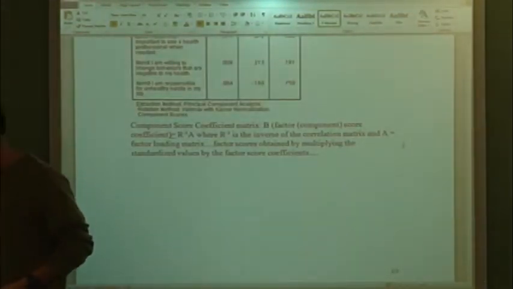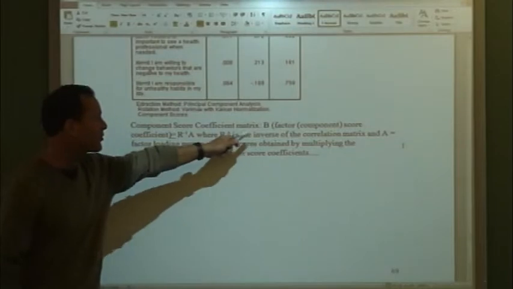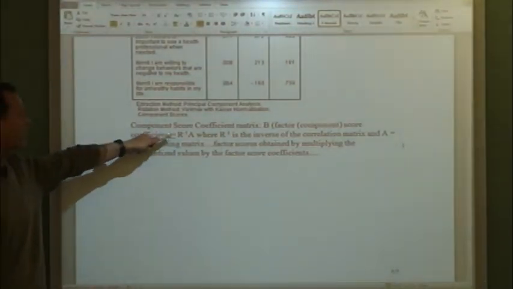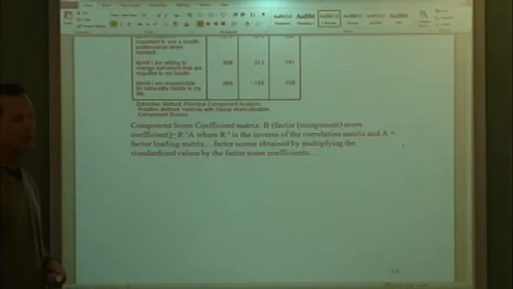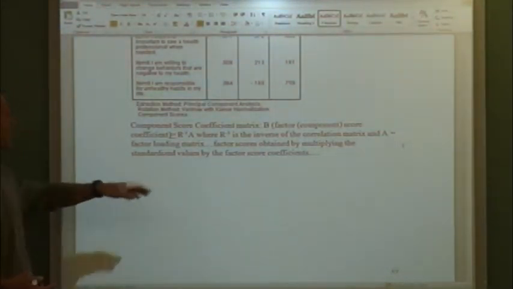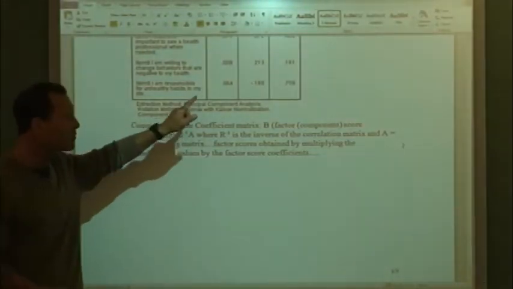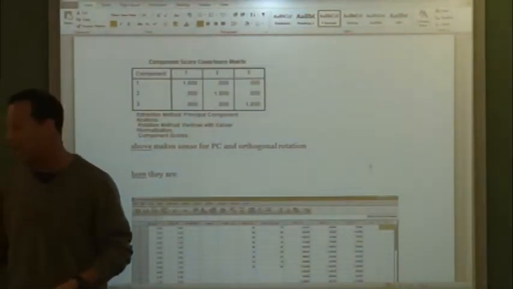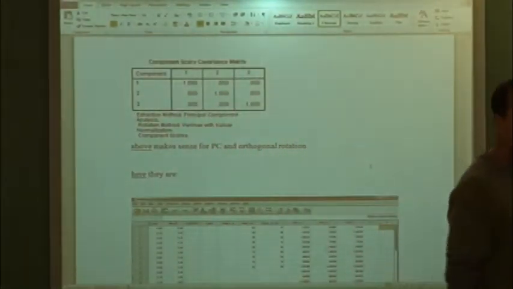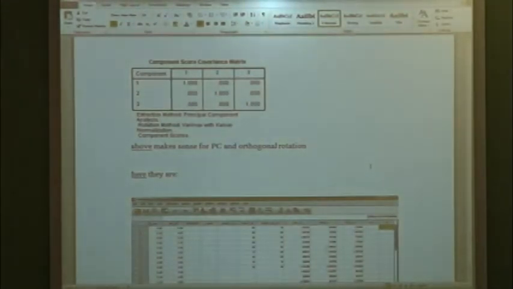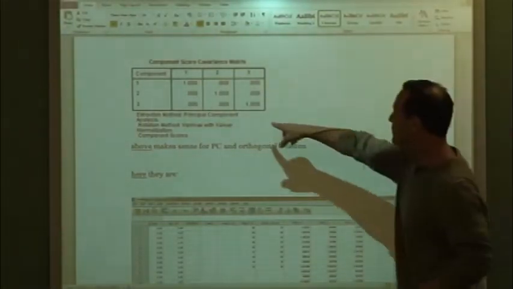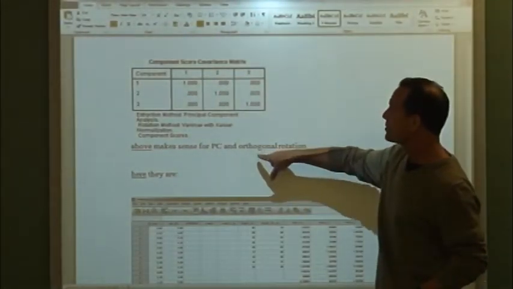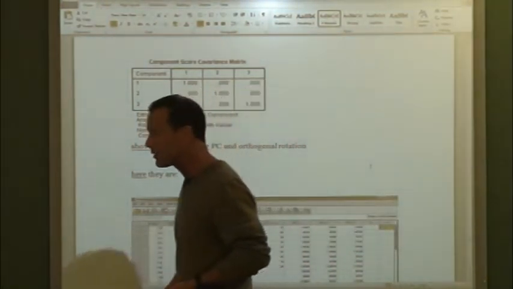Component score coefficient matrix, it's a function of the factor component score, which equals the inverse of the correlation matrix times the factor loading matrix. So you see, it's all deep matrix algebra. This is all matrix algebra. So factor scores multiply the standardized values by the factor score coefficients. And how can I tell I have an orthogonal rotation here? Look at the correlation of the components. What do you notice the correlation of the components is? Yes. So there, that makes sense that for the factor scores, they're going to have 0 correlation.